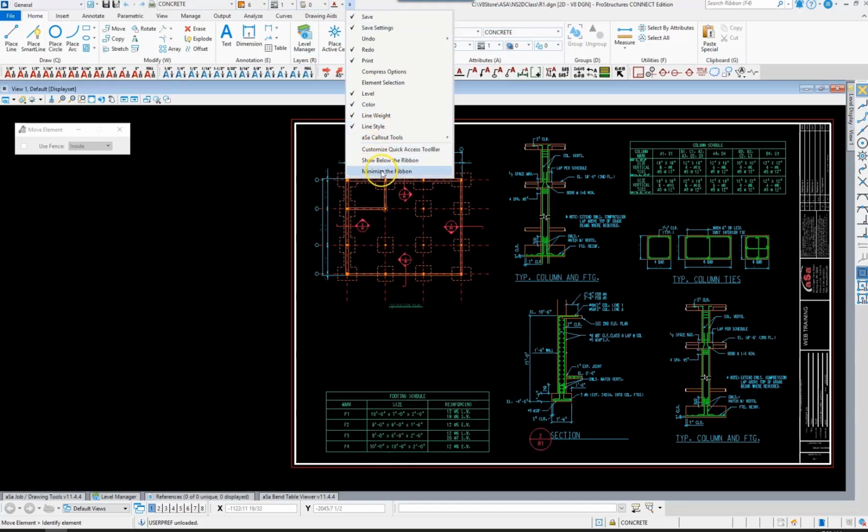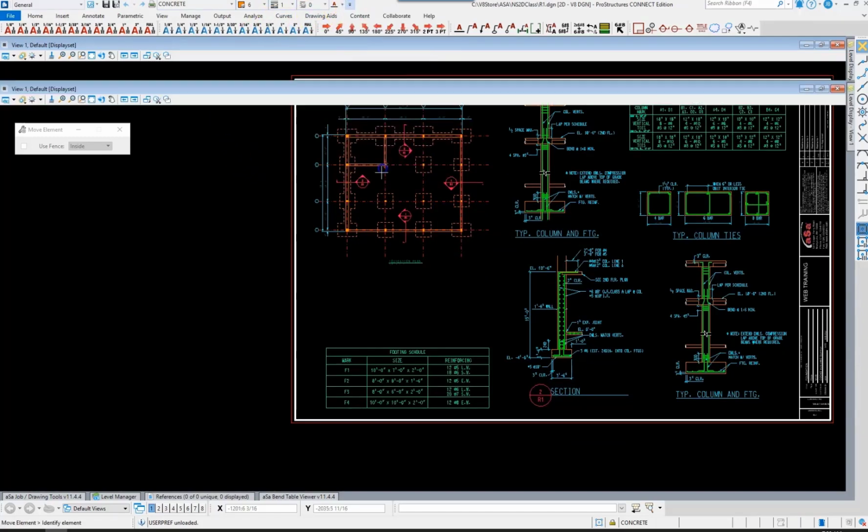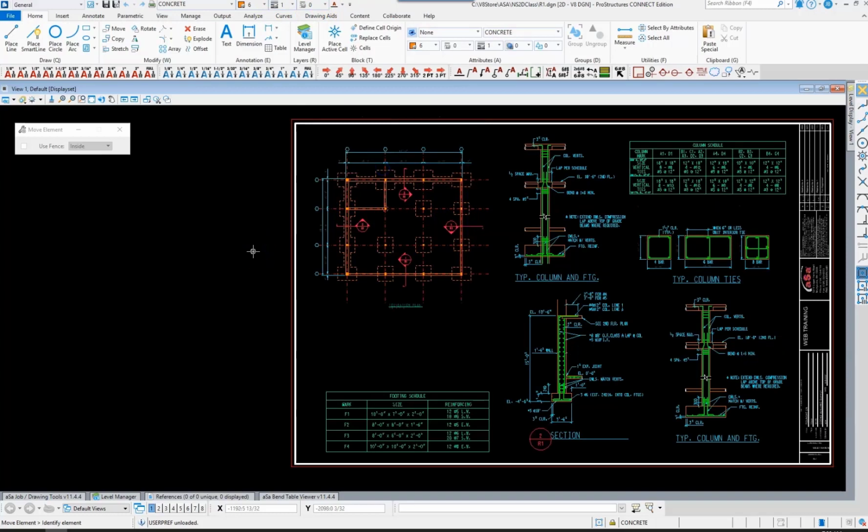Minimizing the toolbar is also available here. Minimize the ribbon. It's going to minimize that whole standard ribbon. And you could restore it also from that pull down. There's also a minimize in the top right corner to minimize or expand depending on what is already done with it.